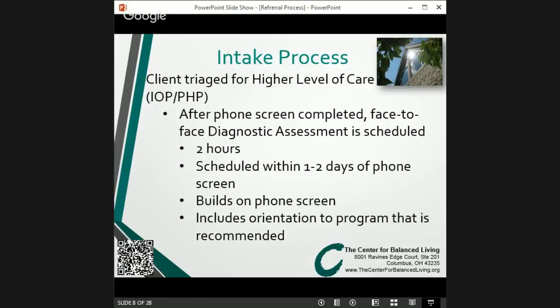At the end of the assessment, we'll get their height and weight. It is a blind weight. We'll do some more paperwork, and then we'll give them our final recommendation, orient them to that program, answer any questions or concerns they may have, and fill them in on the next steps in order to admit to the program that we're recommending.